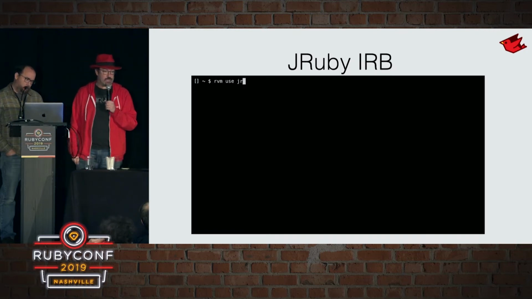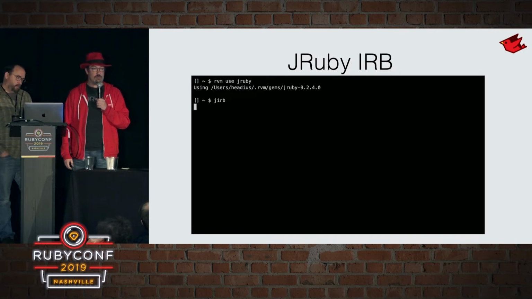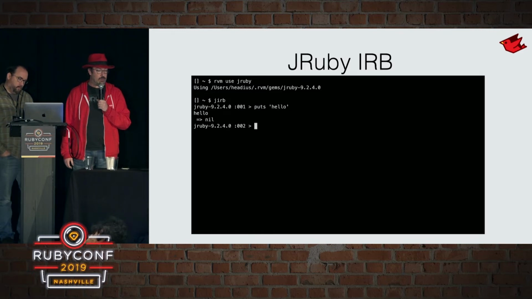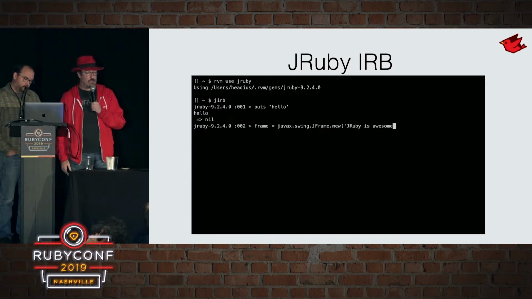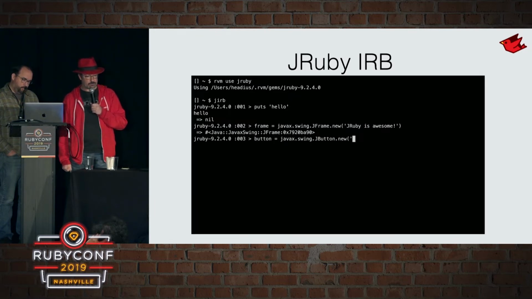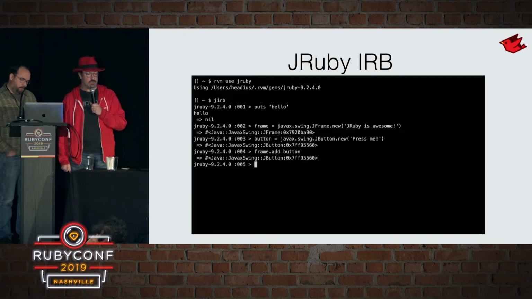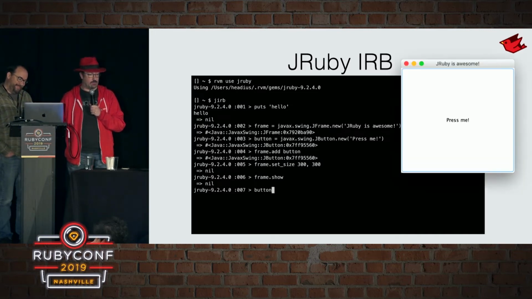Quick little run-through example of using a Java library from IRB. So here we have our IRB shell. We're actually going to use the Swing GUI framework, which is built into OpenJDK. We can create a new frame with a title on it. We can create a button and put that into our frame. And these are all just standard Java calls. We're just accessing the classes from the JVM directly. Set our size to something so it's reasonably visible. And then we get our window popping up.